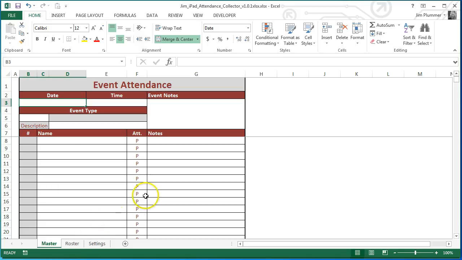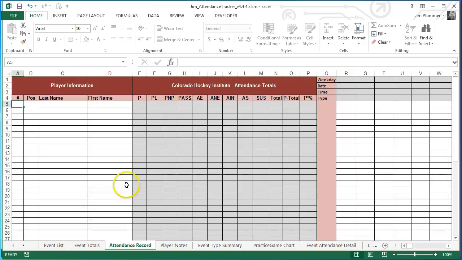The advantage of this slimmed down version is that it's very easy to use either on your phone if you have Excel on there, or on your tablet such as an iPad, and easy to track who's absent, who's present, who's late, and those sorts of things. And you basically then upload those into your primary workbook.